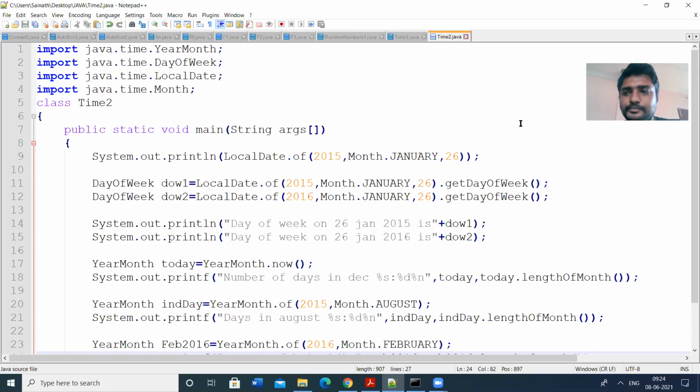In tomorrow's class, we will see other than these, that means local date, local time, local date time, period. Other than these 4 classes, we have so many other classes also. So that we will discuss in the coming sessions. Thank you.